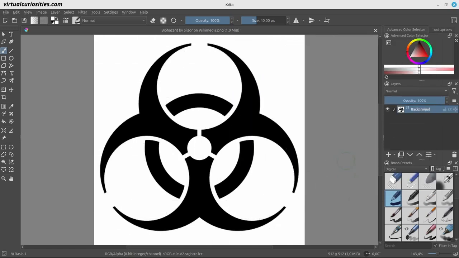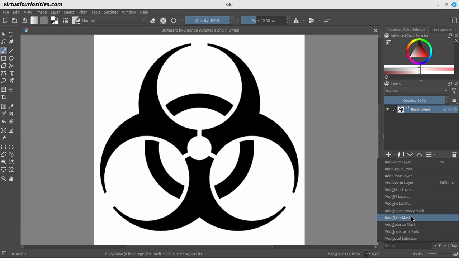image. As you can see here, I have this cool biohazard graphic, and it has a white background instead of a transparent background and a black foreground. What I want to do is to remove this white background. How can we do this? There are at least two things that we have to do, so don't quit the video until you see the second step. The first thing that we have to do is add a new filter mask to our graphics layer.